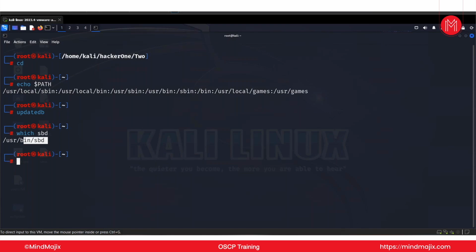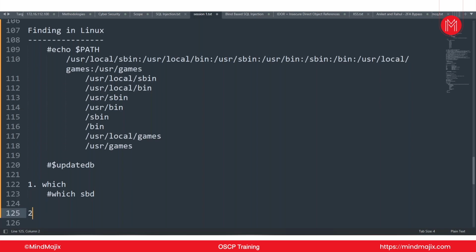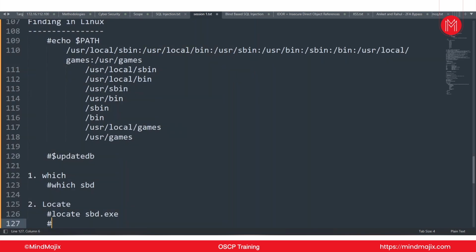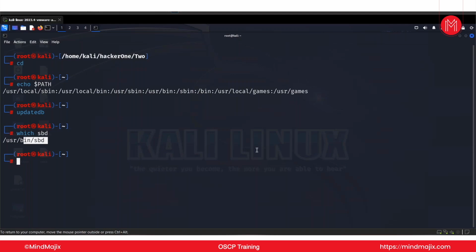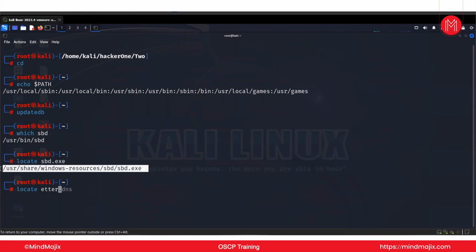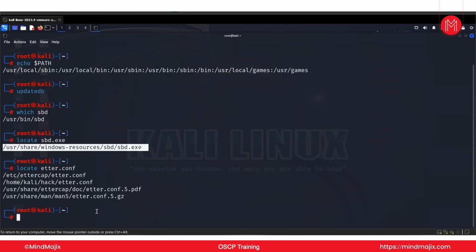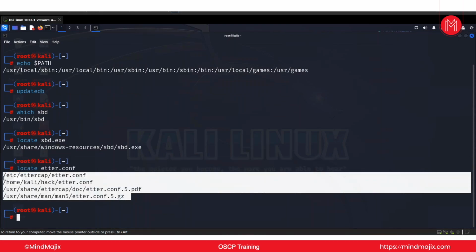The second command is locate. Let's say locate sbd.exe, or you can also go for locate peter.conf. Locating sbd.exe, it's going to tell you the location. Then the other one, peter.conf, will tell you the location of peter.conf here.